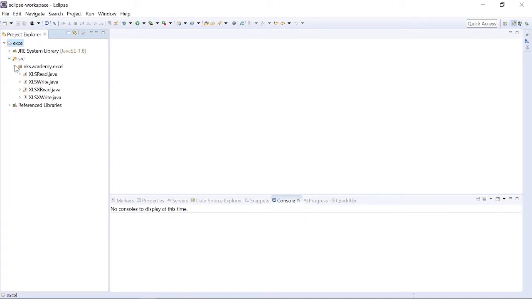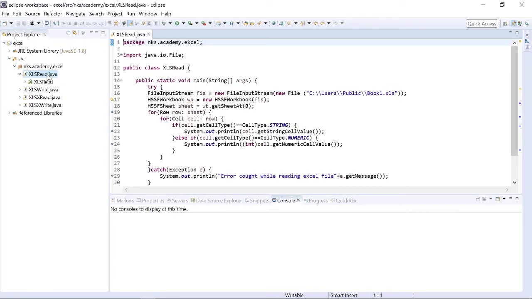Inside src, I have created a package and there are 4 files inside it. Okay, first we will see how to read the XLS file. So we have already seen the XLS file which we have created and we are going to read that. So here is the sample program which I have already created for you all.